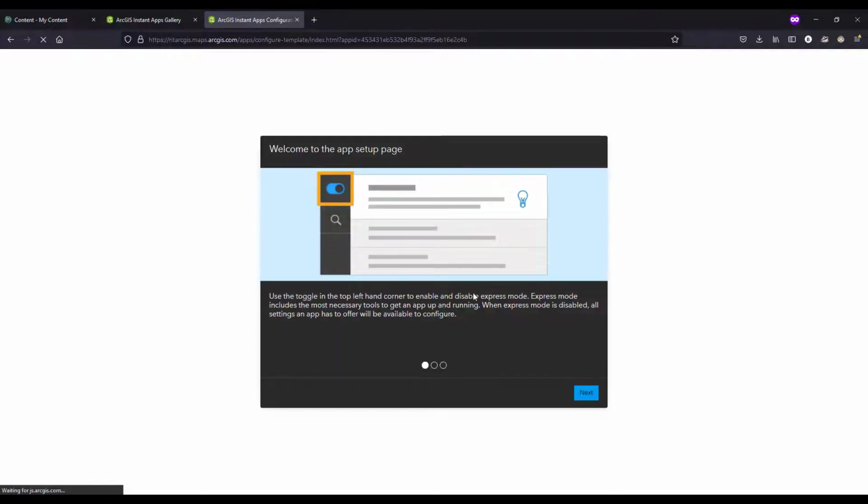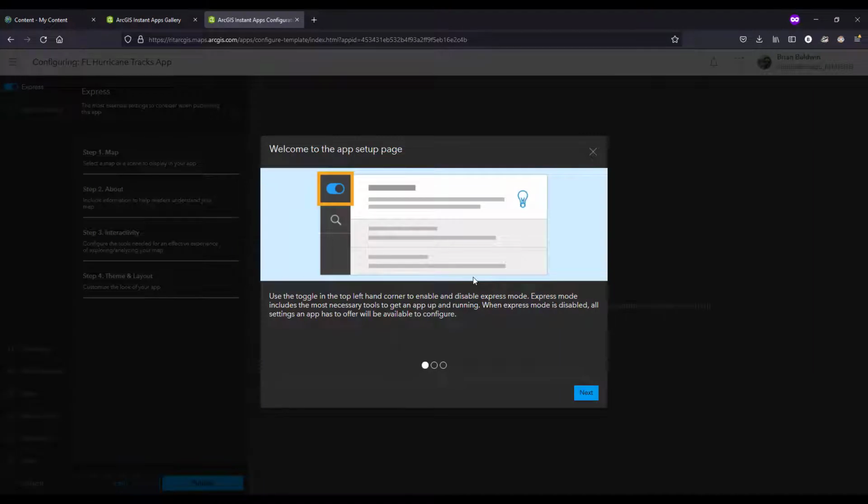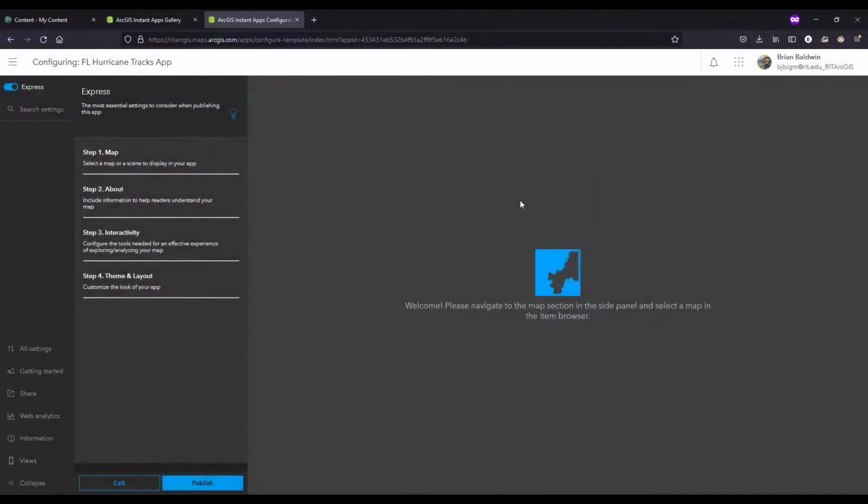If you can remember back to how we started, we created a map. All we did was add some layers to it, some data from the Living Atlas, the historical hurricane tracks data. I modified the symbology just a little bit, and now we're going to take that map and put it into an application so that it's a little bit more user-friendly. You can see it's giving me some dialogue welcoming me to the setup page, which I could walk through to learn how to work this. Now I'm going to walk through these 4 steps, and it lays it out really simply for you to get started.